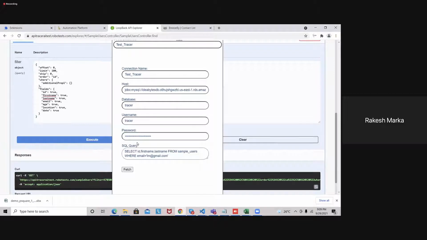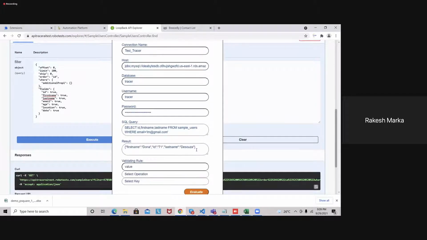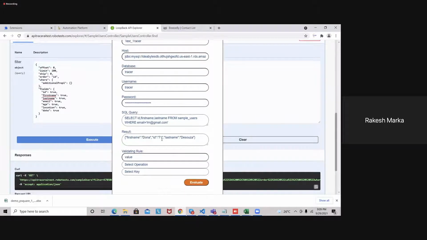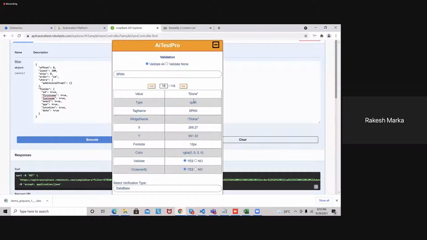So here we can give our query, which one we need to execute. So I selected ID, first name, last name from sample users, where email equals the one you gave at the time of registration. After giving all these details, I'm fetching my details from the DB. Yeah. So first name is Jonah, ID 71, last name is D'Souza. So I'm validating this one. I'm giving the database response, and validating whether this response maps to this value or not.